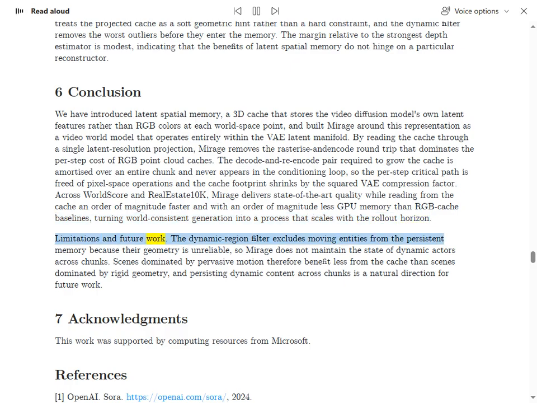Limitations and future work. The dynamic region filter excludes moving entities from the persistent memory because their geometry is unreliable, so Mirage does not maintain the state of dynamic actors across chunks. Scenes dominated by pervasive motion therefore benefit less from the cache than scenes dominated by rigid geometry, and persisting dynamic content across chunks is a natural direction for future work.